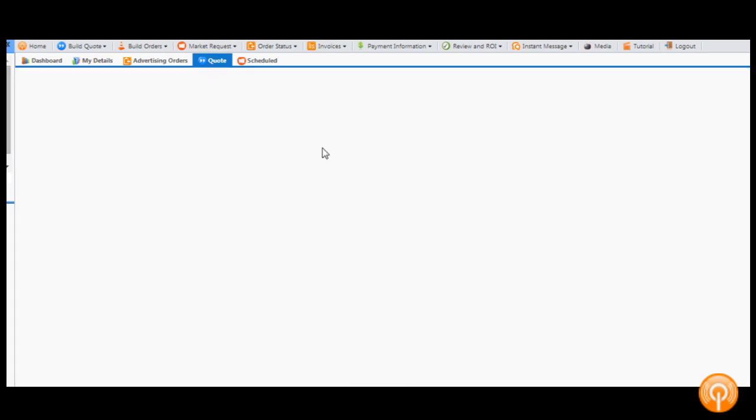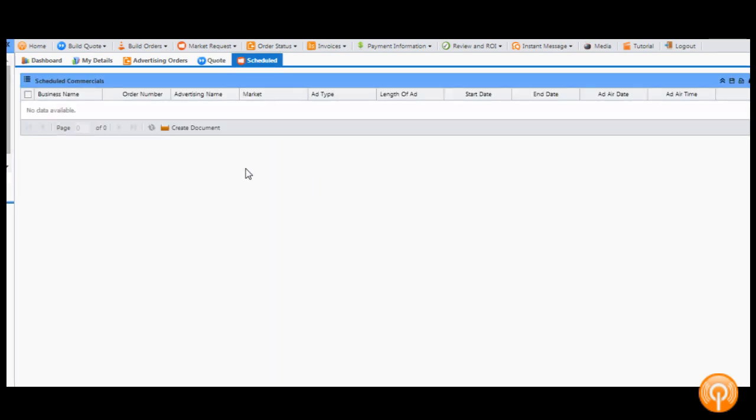We also can view scheduled items. Once you have an item that's scheduled, you can create a document with all of your scheduled items in one easy-to-read document. For now, we're going to create an order. The easiest way to do that is to simply select Build Orders.